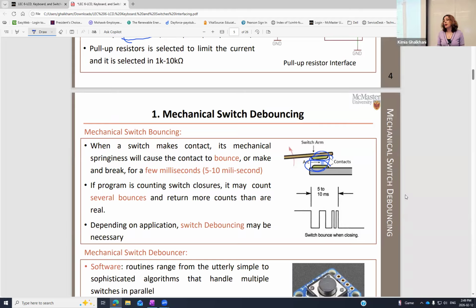And then what will happen? These are not going to connect and stay connected. These are going to open and close, open and close. Most of the time that opening and closing may happen in 5 to 10 milliseconds, and the number may be up to 100 times within the period of 5 to 10 milliseconds. See how much bouncing may happen in there.